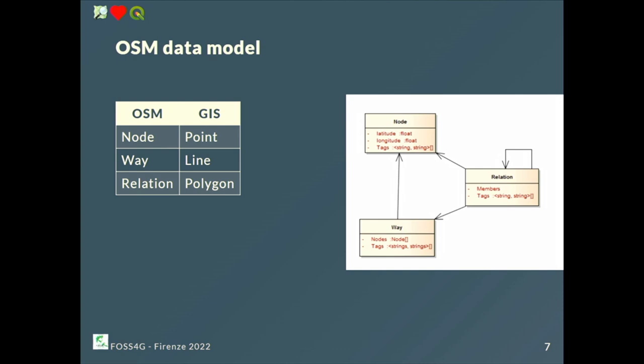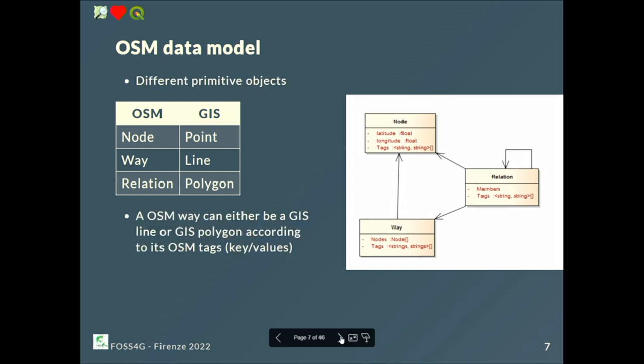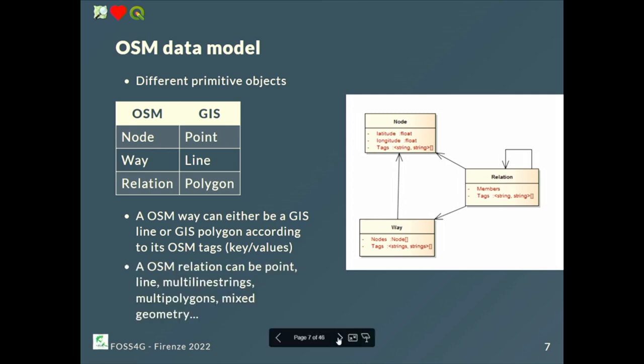And on the other side, we have OpenStreetMap. It has its own data model. In OpenStreetMap, it's node, way, and relation. And in GIS, it's point, line, and polygon. But they are different kinds of objects. An OSM way can be either a GIS line or a GIS polygon according to its OSM tags. And an OSM relation is quite a complex object in OpenStreetMap. It can be a very mixed geometry, like point, line, multi-line string, multi-geometry. It can be everything.